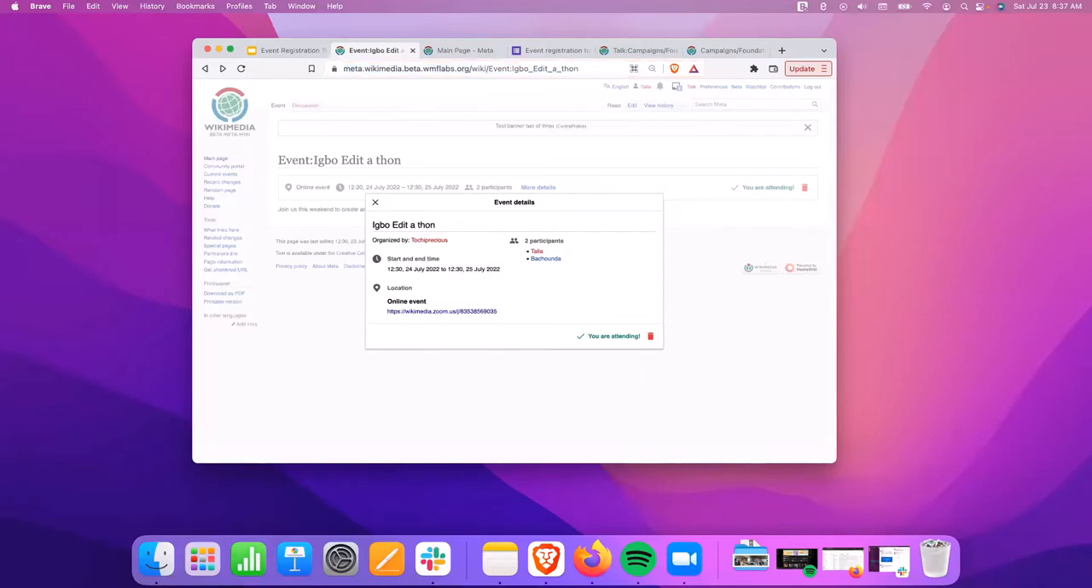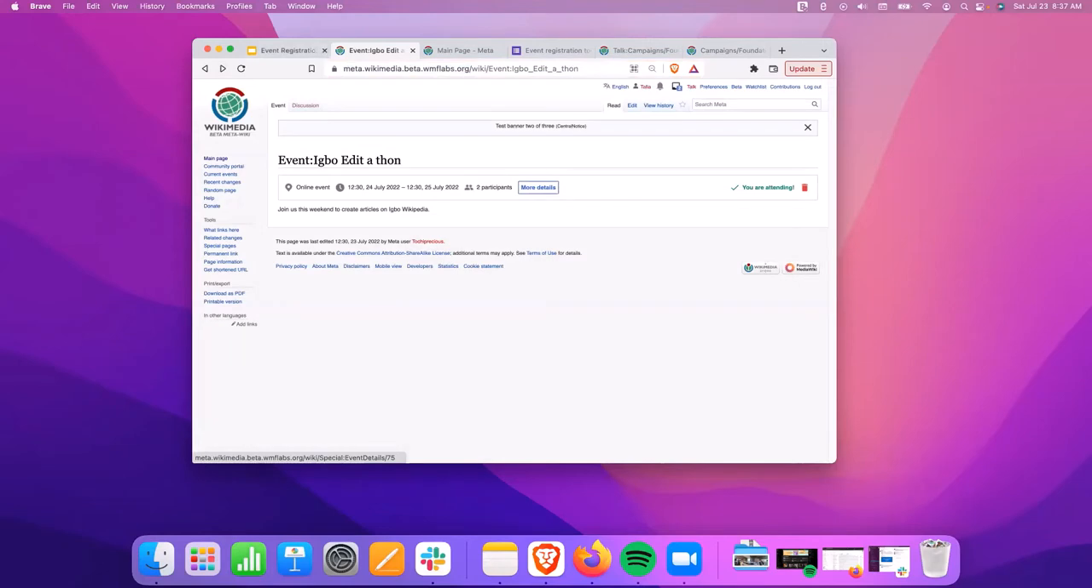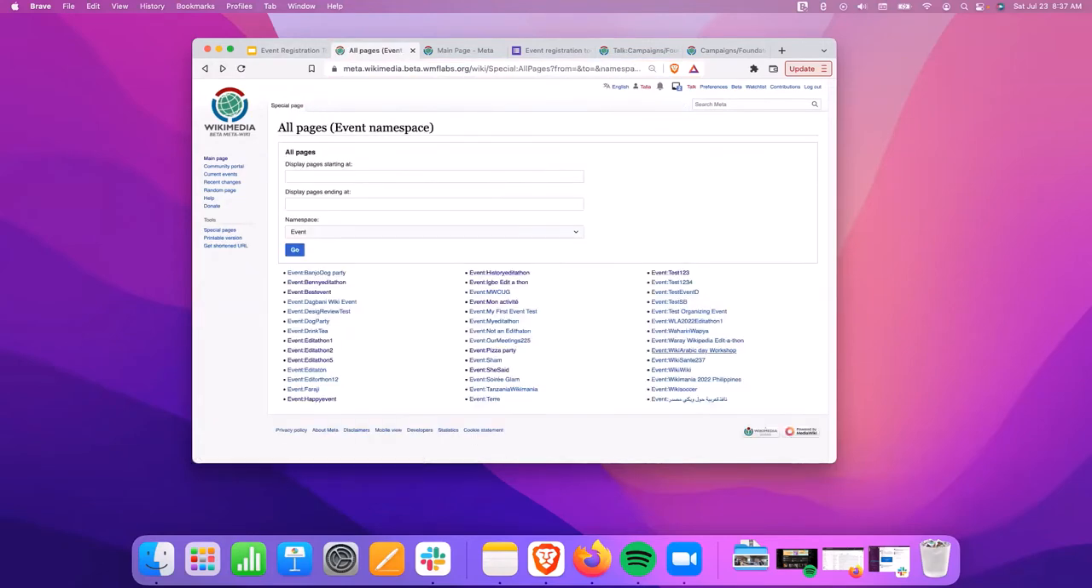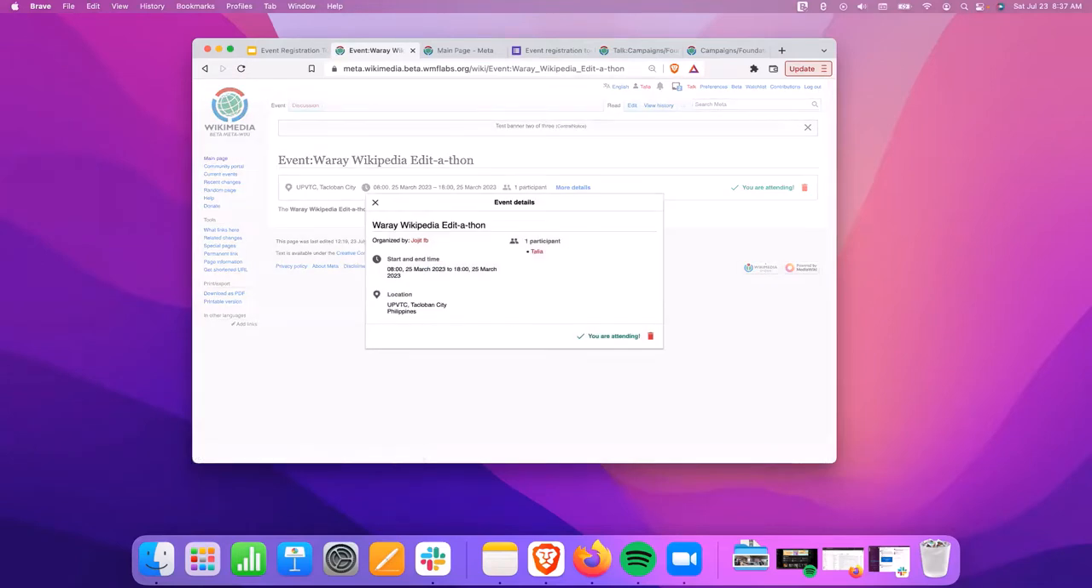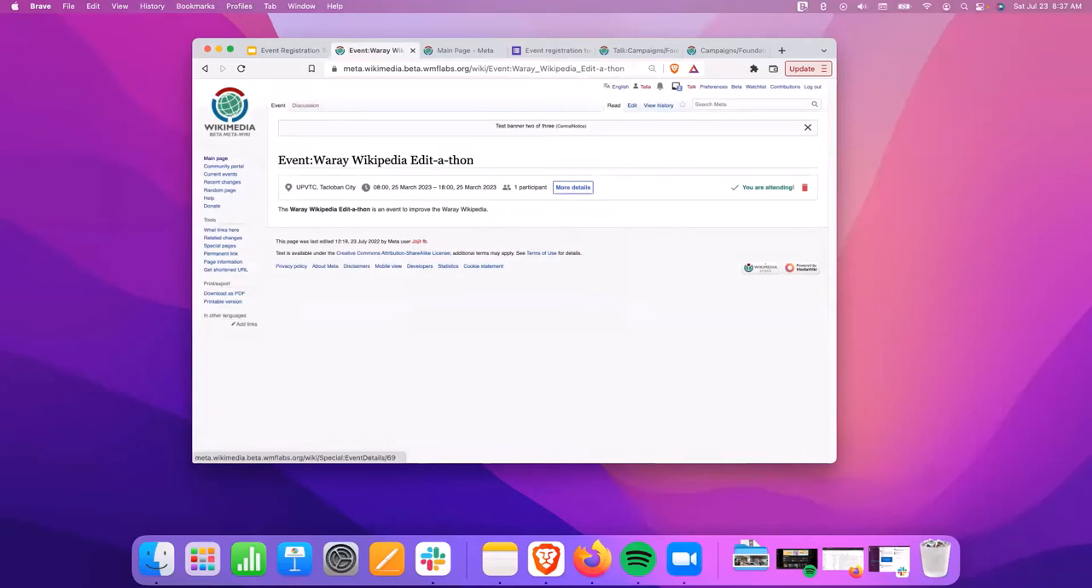I'll pick another event to register for now so people can see. So I'm going to go back to the event pages. Let's try this one right here. Register for event, refresh. And I'm now joined. If you'd like to join this event, I'll also share the link. So these are two events that people can test out registering for.